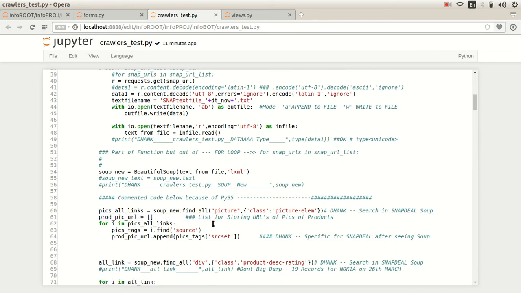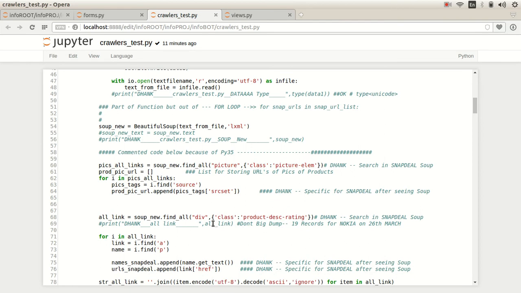And then I do not bother much about this list. So this list is done for me. What this list has is all the HTTP links of the images of the products from those 80 products, or those 4 pages which it has gone and basically crawled on Snapdeal. So that is that.